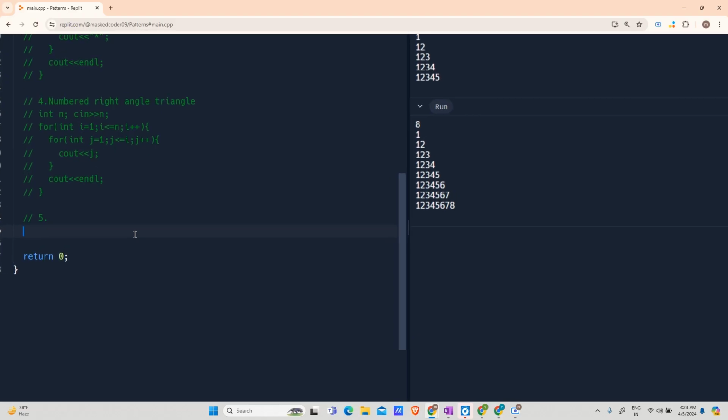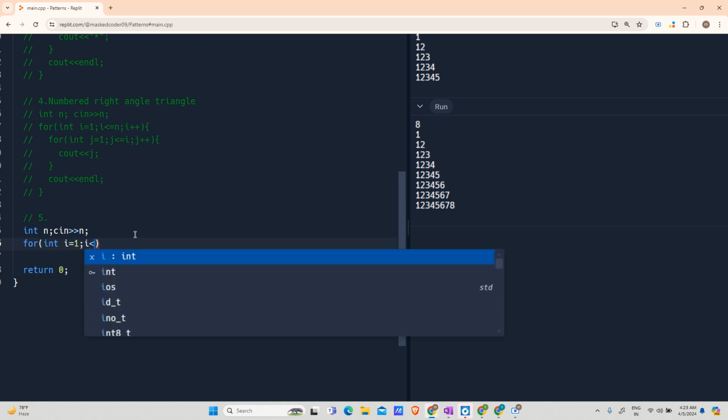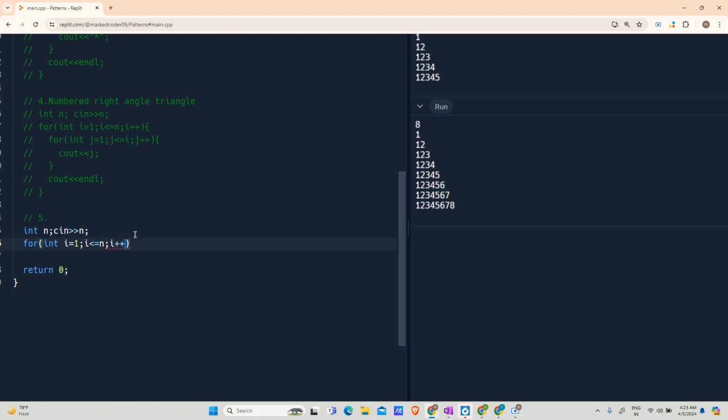What are our steps? We are taking n as input. So int n, cin n, and then for int i going from 1, i less than or equal to n, i plus plus, and inside it we are going int j going from 1, j less than or equal to i, j plus plus, and then cout i, and after this cout endl.